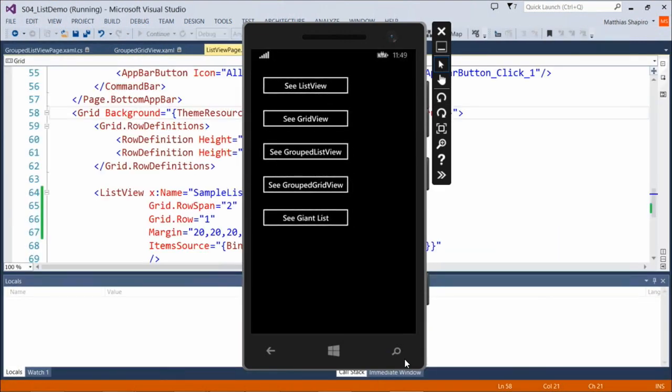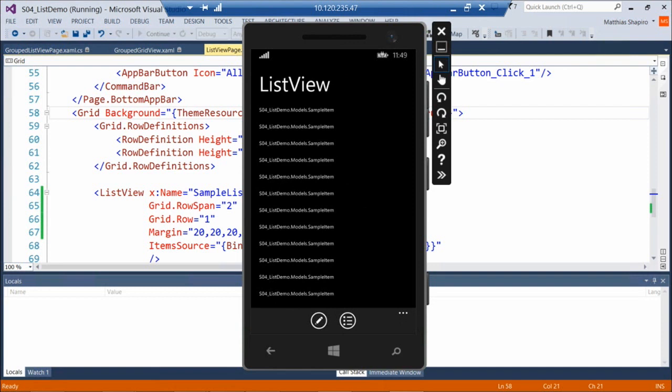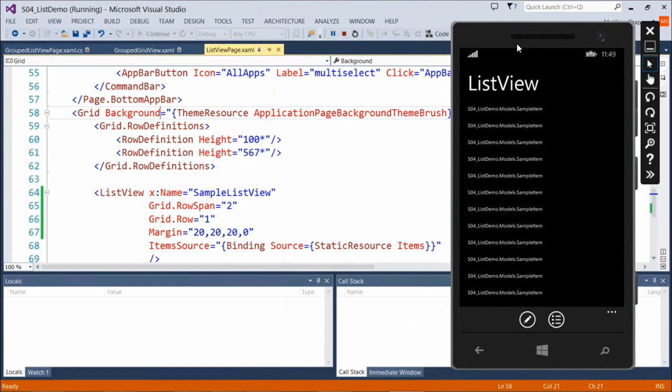Pull it up, here it comes. We're going to take a look at our list view. Now this is just a list view with a binding. We have no list templates in here. We're simply bound to... So what we're seeing there is just the type of the... It dumps the type of the object out.